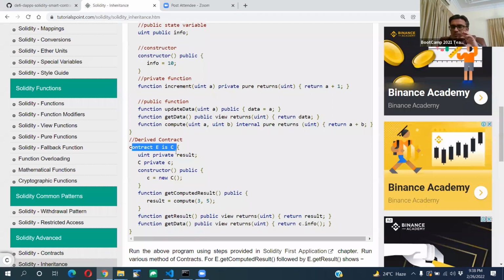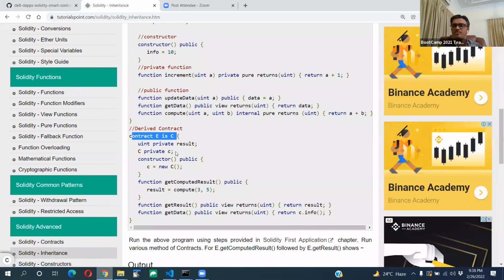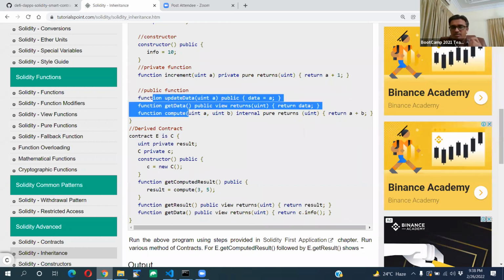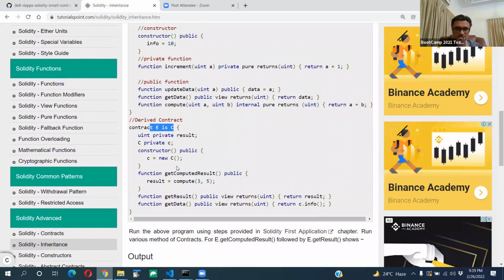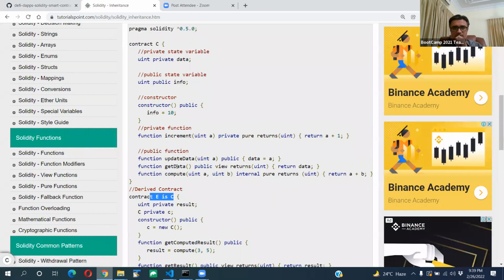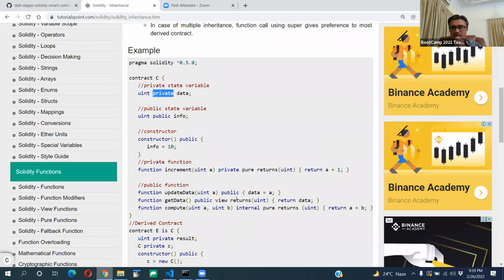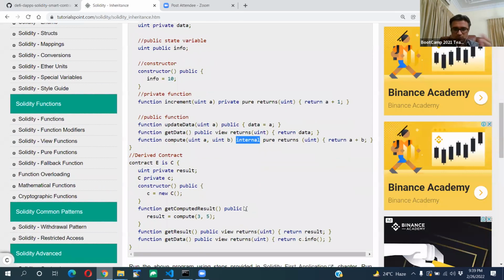Now, the good part is we'll only deploy contract E, and everything from contract C will be available in contract E. We can call all the functions which are originally only available in C, but because of inheritance, they are all available in contract E as well. That's how all the features from the parent become available to the child, and the child class can work on all those functions. We'll see how the private, public, and internal properties make a difference when you inherit from a contract. That's what we need to understand.